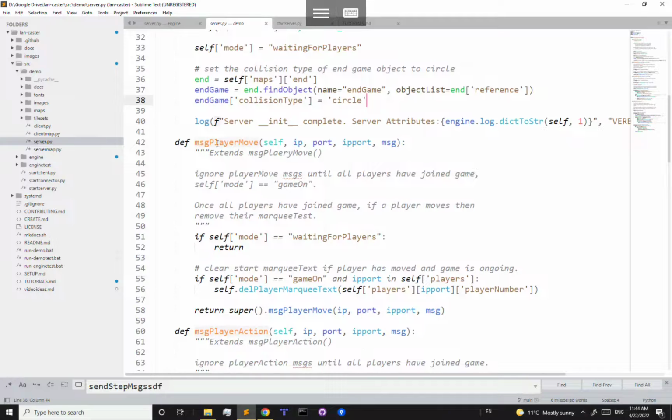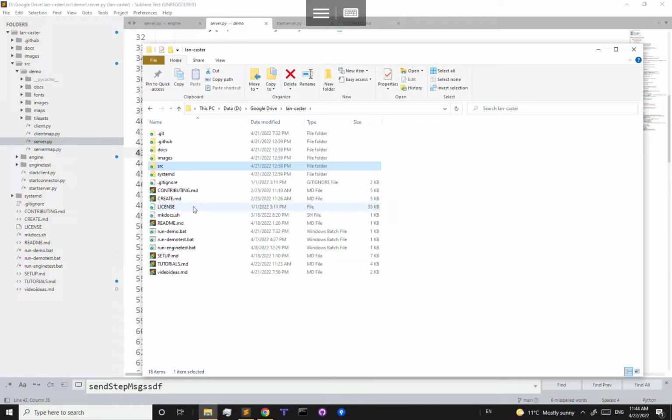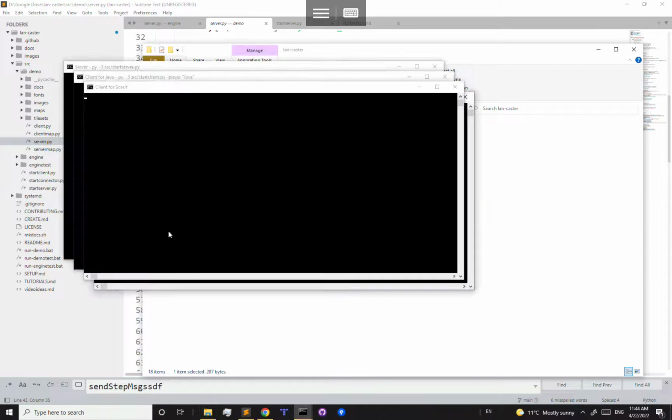And then it also extends receiving the message for a player move. So when a player moves, I want to make sure that marquee text is cleared from the beginning. When you first join the demo, there's the marquee text that pops up. And maybe I'll just do that right now. So run demo.